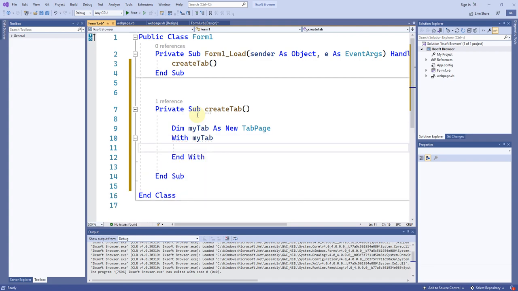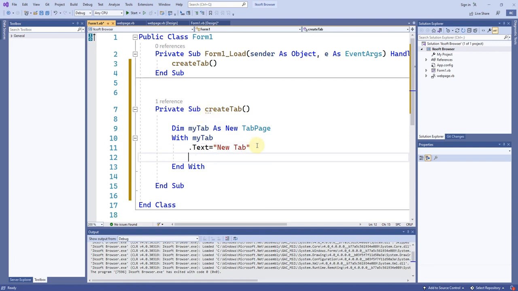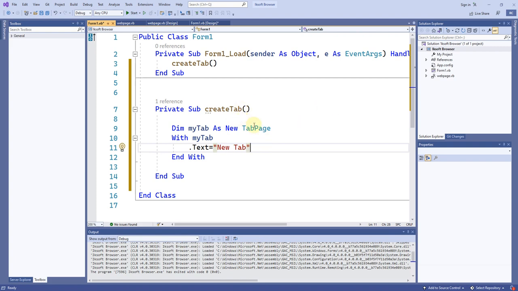So it's just going to give you an end with. So just say dot, right? So the text is equal to what? For the meantime, let's use an empty string and let's say new tab, right? All right, then we can say dot doc, or let's use the new tab for now. So this is going to be a new tab page, right?